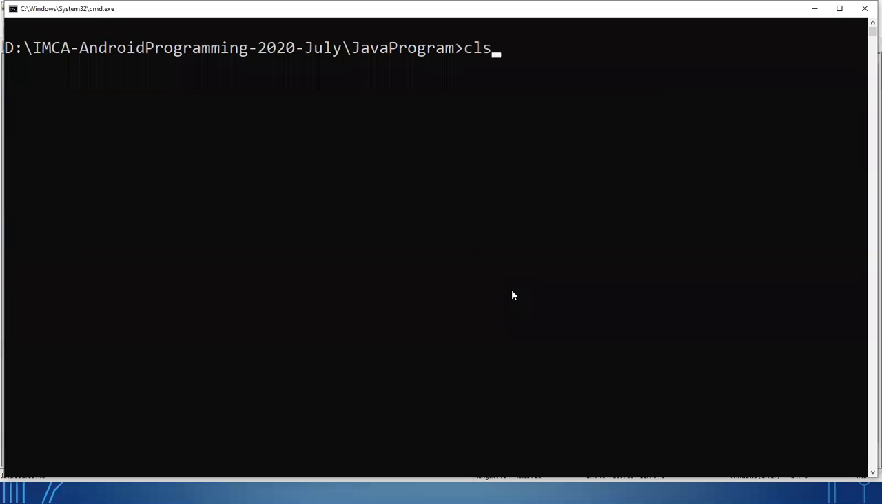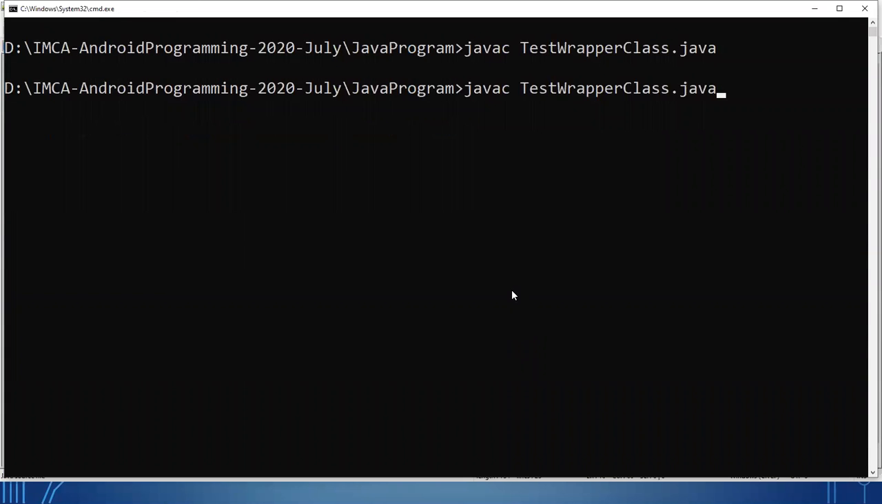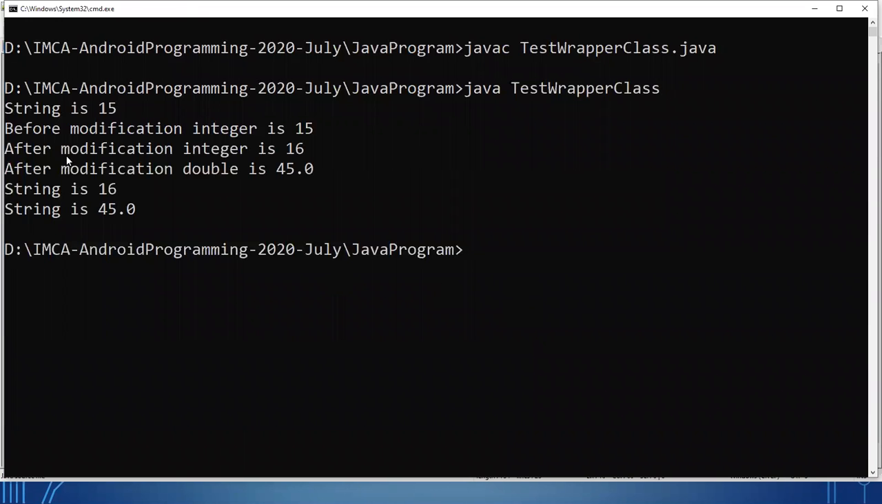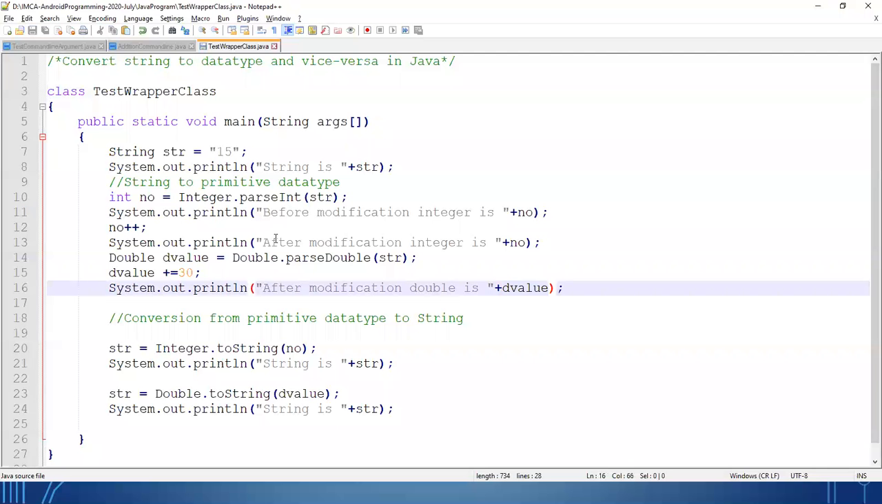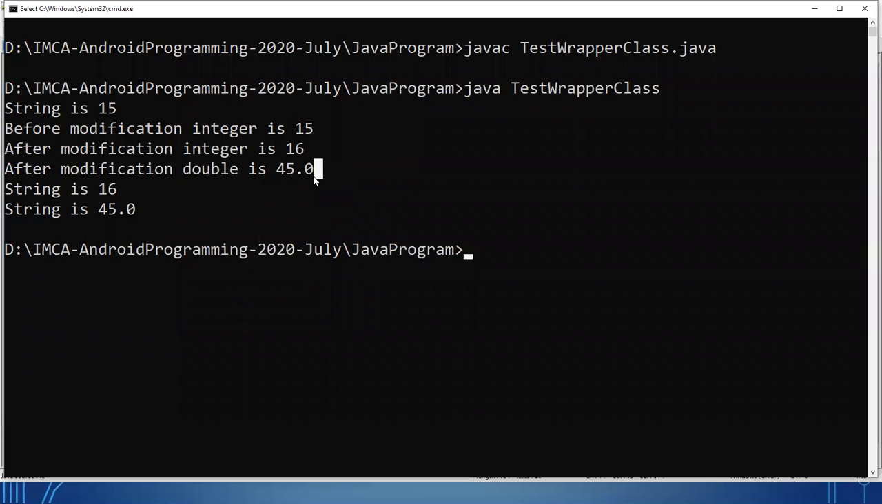So let me compile once again. Check. So first string is 15. Before modification, integer is also 15. I have converted. Then I have incremented the integer value and it became 16. Then I am converting 15 to double, and then I am adding 30. So 15 plus 30 will be 45. But as it is a double value, decimal representation will be coming.